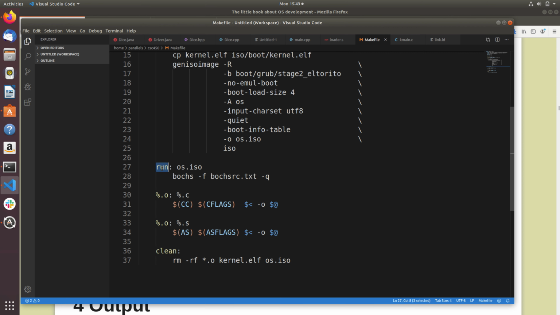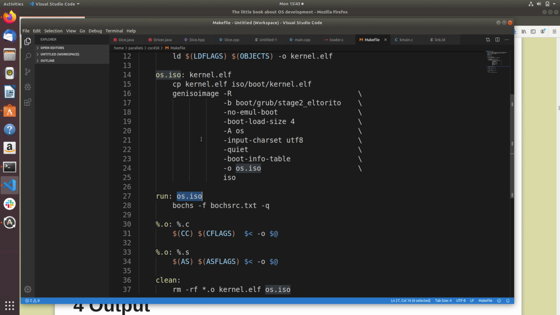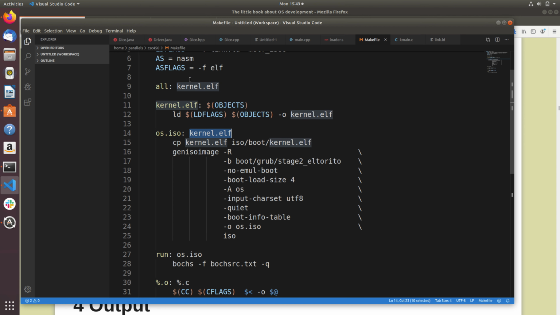And what does run say to do? Run says, we're going to build os.iso. What does os.iso say to do? It says, we need to build kernel.elf. What does kernel.elf say to do? It says, we're going to link these files.